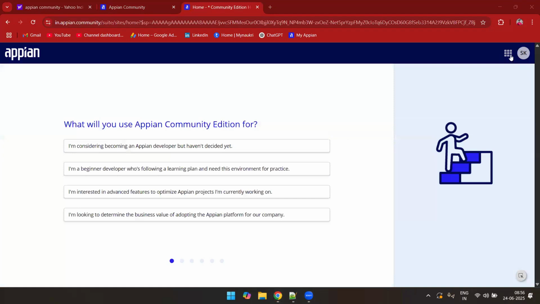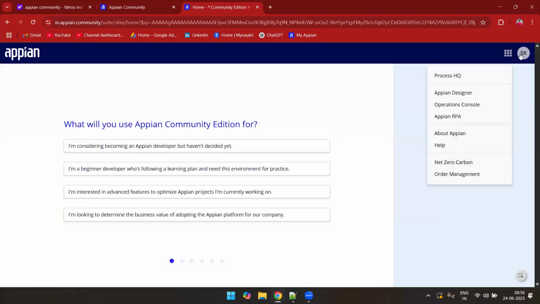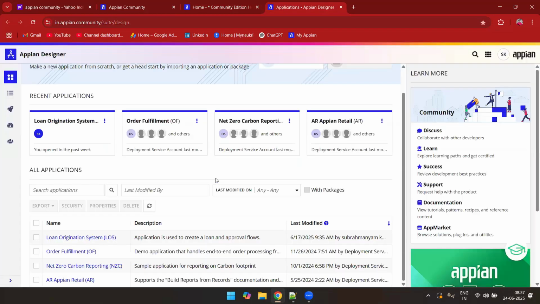You can see the bar on the right here, the nine dots navigator. We can call it the 9 dot navigator bar, and you can find RPA and Process HQ here also. But AI skills are the subscription part here. So now we are going for only the designer part, Appian Designer. If you click on Appian Designer, it will redirect to the application page. Basically, this is the home page for us.